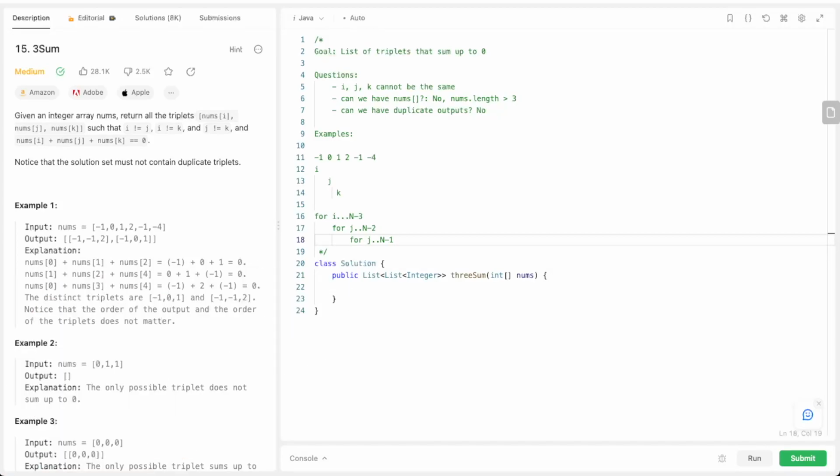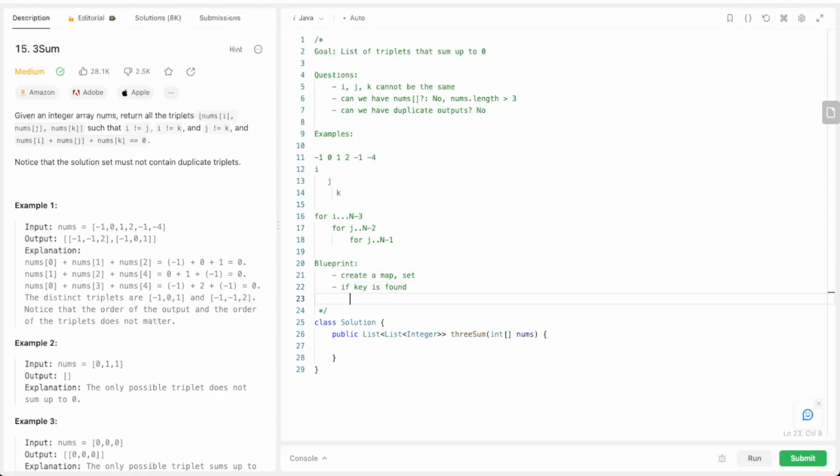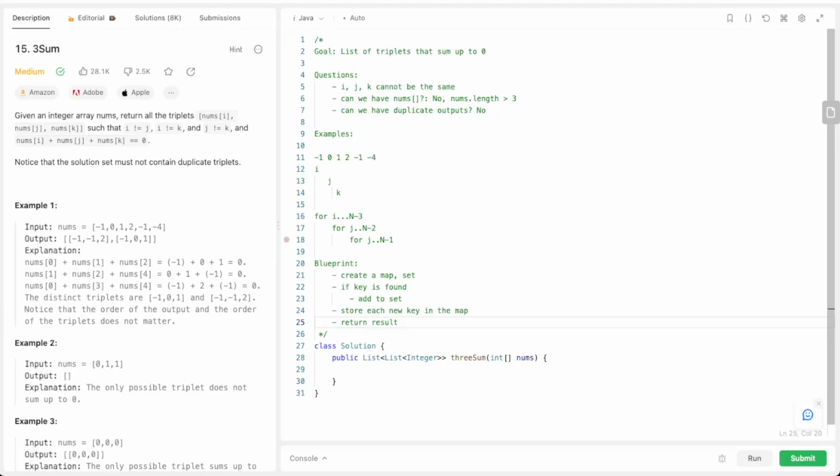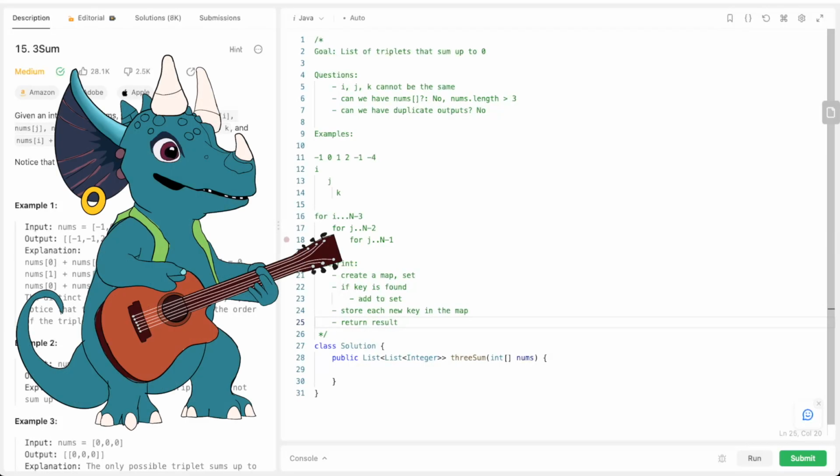Let's take a moment and gather our thoughts and create a blueprint. Blueprint. Create a map, create a set. If key is found, add to the set. Return the result. Now that we have an idea of what we want to build, it's time to put those rockstar coding skills to use.